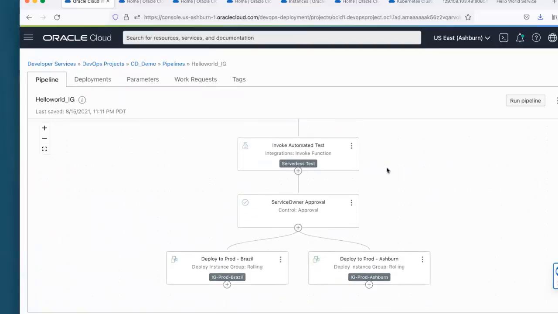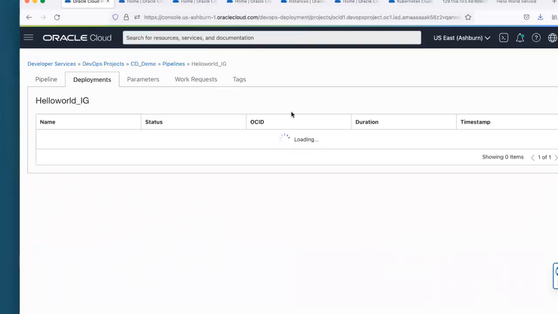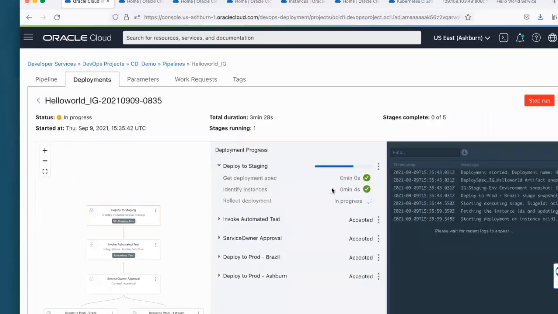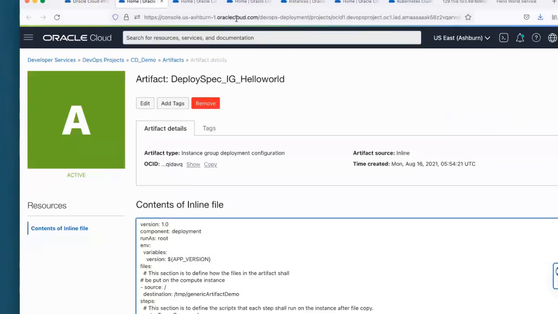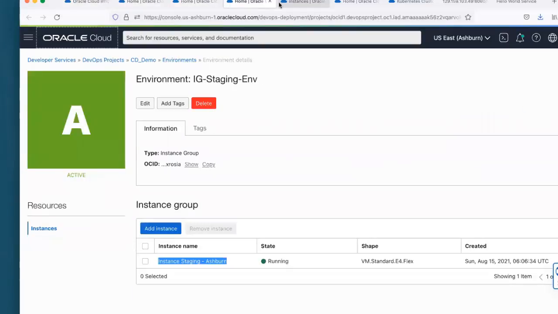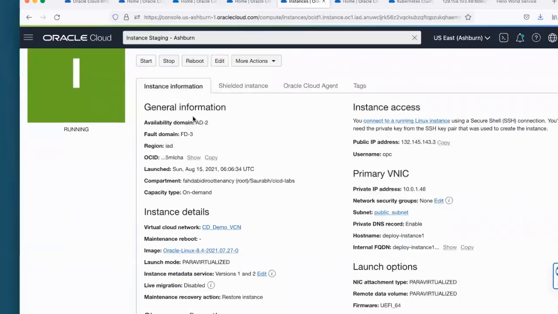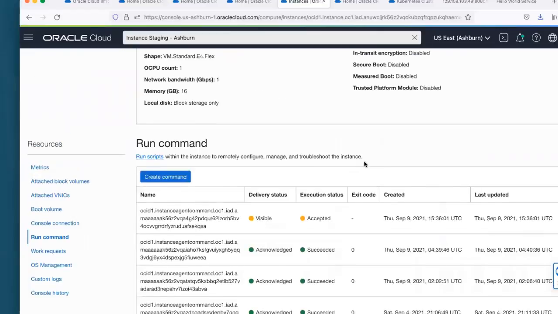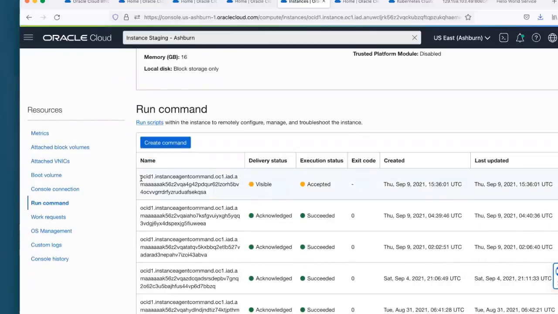Right. So let's quickly then go ahead and check how far our deployment has reached. Okay, so looks like we are still deploying to our staging. And you can check the progress of this deployment by going to the instance. And I was talking to you about the run command plugin that we integrate with. So you can check the run command plugin. Here's a job that we have queued up, and it's still waiting. It's been accepted, but it hasn't yet been picked up.